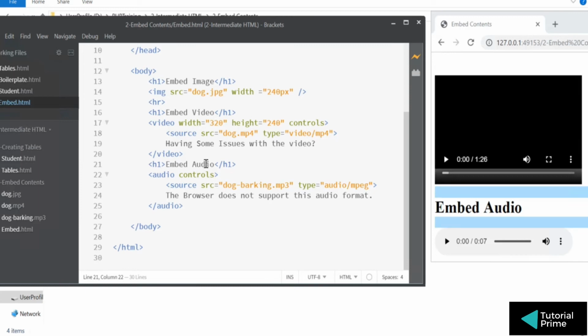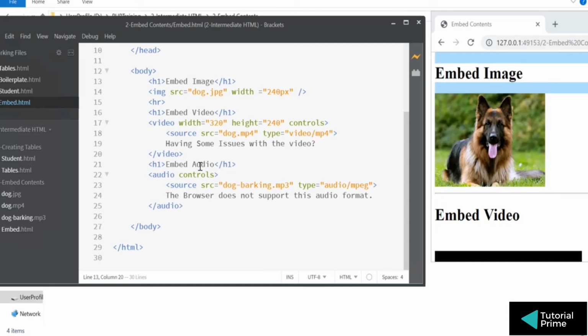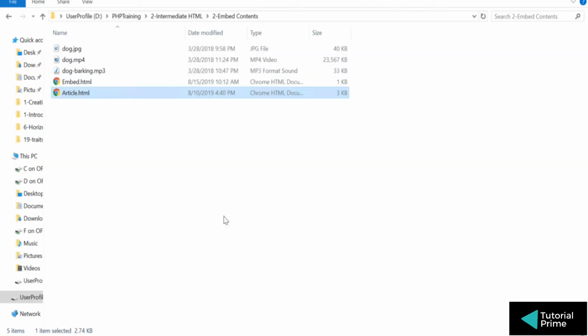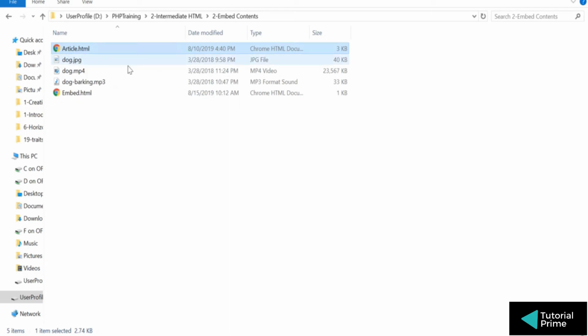So I'm going to show you an example. I'm not going to type it, but I'm going to show you how to embed an image and video and audio. To save time, I'm going to copy paste one of the articles. Let's review this article first.